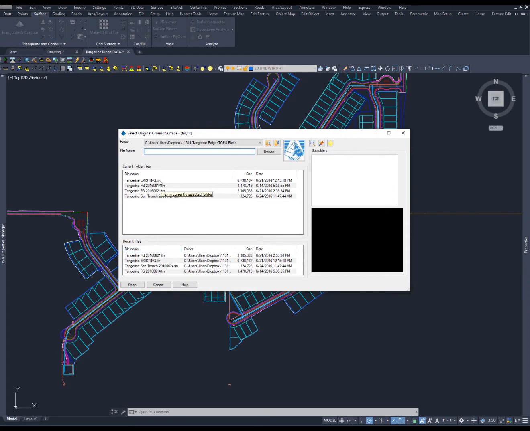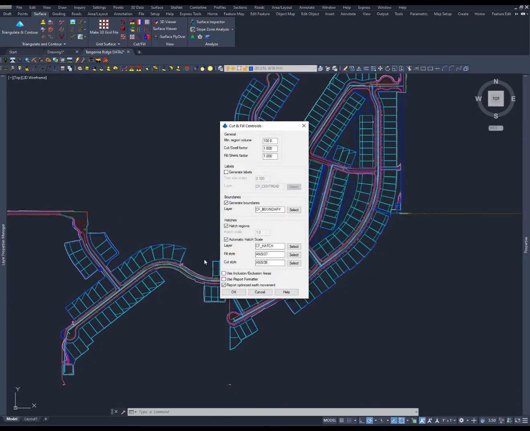So what I've done now is I'm going to look at the cut fill centroids, and that's going to give me, as far as I'm concerned, a site mass haul because I'm looking to get regions of cut, regions of fill, so I can start some mass earth moving. So let's take a look here what we got. So I'm picking existing and finish, and so here's the dialog box.